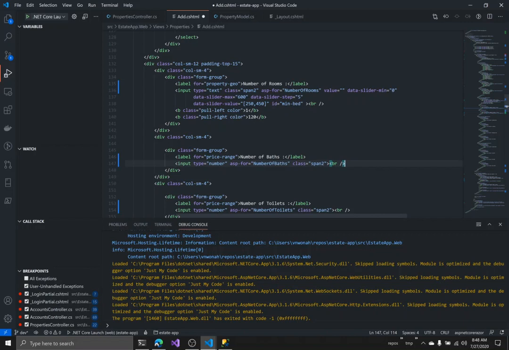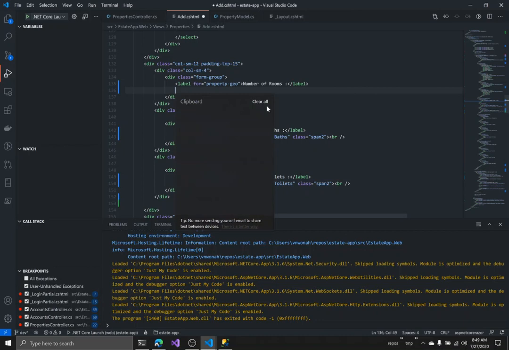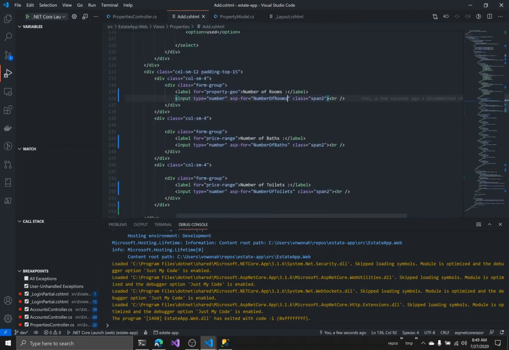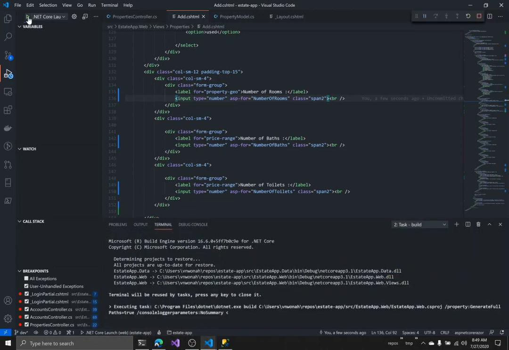Same thing for the number of rooms. I can just remove this entire thing. Just paste in this, and asp-for is going to be number of rooms here, and I think they should work. Great. So it looks like our view, we're not taking all the properties we need to take yet, but this is enough to get stuff into our database. So let's run this once again. Let's debug this once again and see what we have.